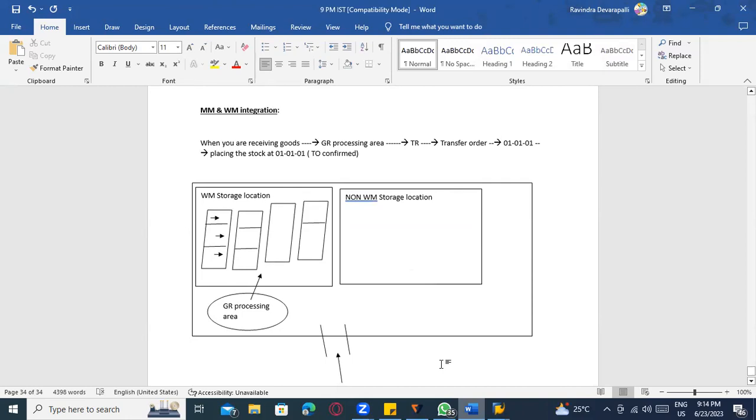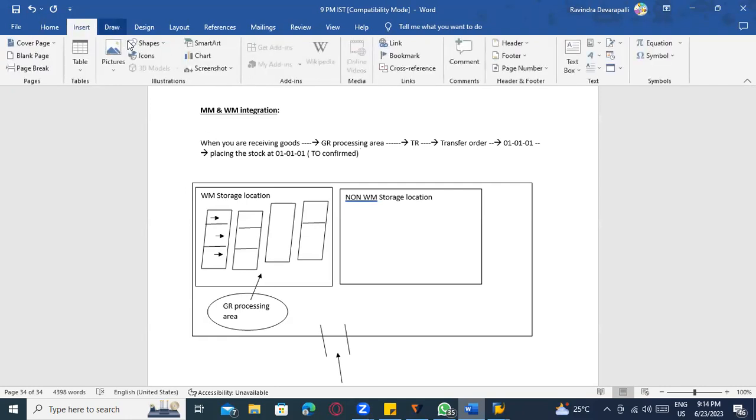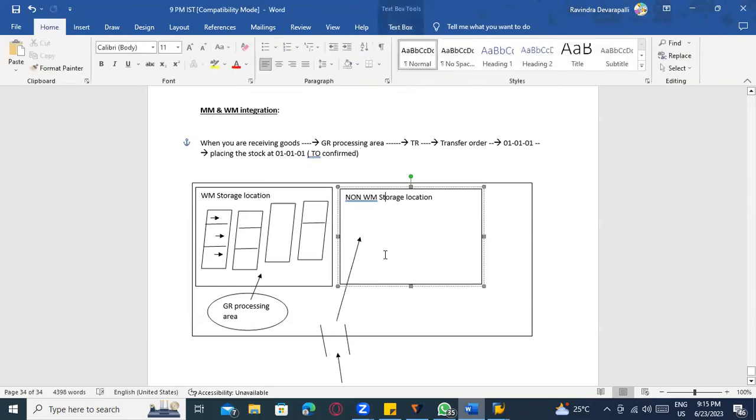Okay, so what is the difference now between MM and WM? Like storing goods, warehouse management means where exactly. Yes, exactly storing the goods. Again, storing the goods. If it is a storage location, it will be directly placed into an open store.